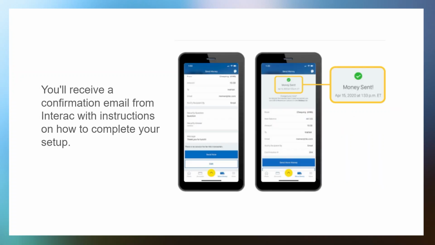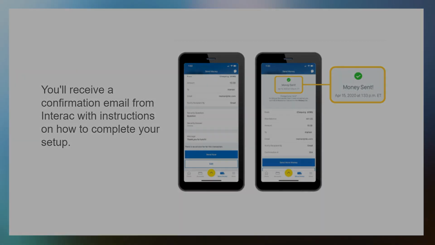After confirming, keep an eye on your email inbox. You will receive a confirmation email from Interac. This email will contain instructions on how to complete the setup process. Follow the instructions in the email carefully to finalize your auto deposit setup. This usually involves verifying your email address and confirming your bank account details.